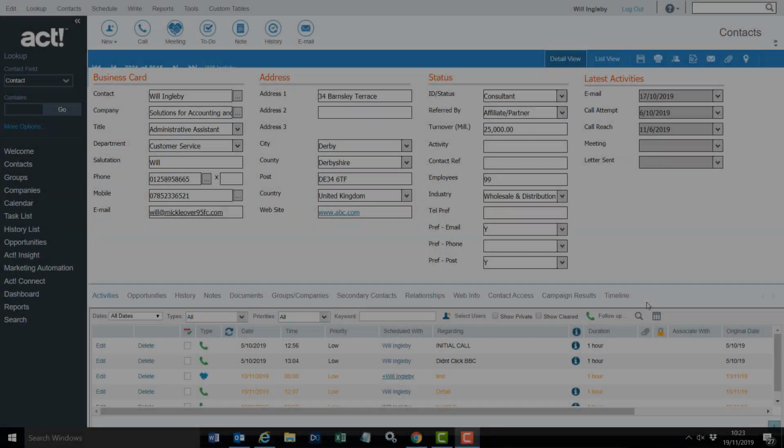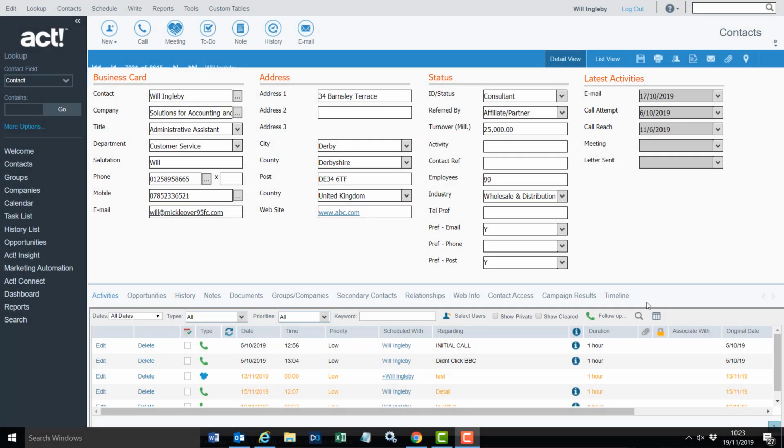So a core component of the Growth Suite platform is Act Marketing Automation. So let's take a tour around the features of Act Marketing Automation, or AMA as we call it.